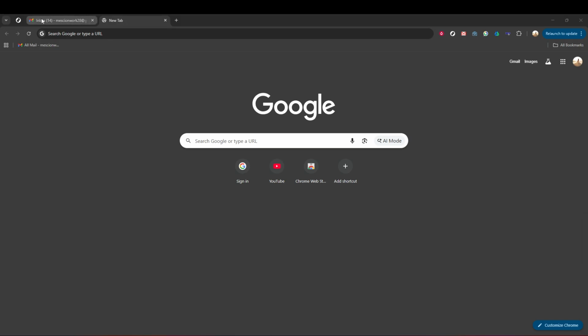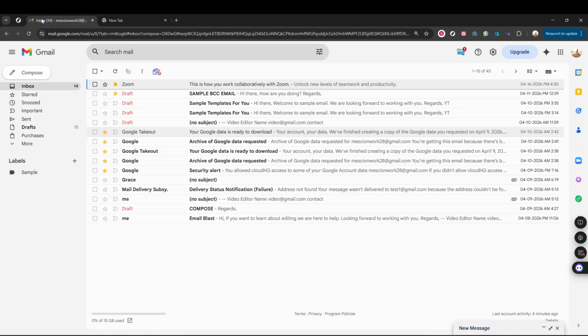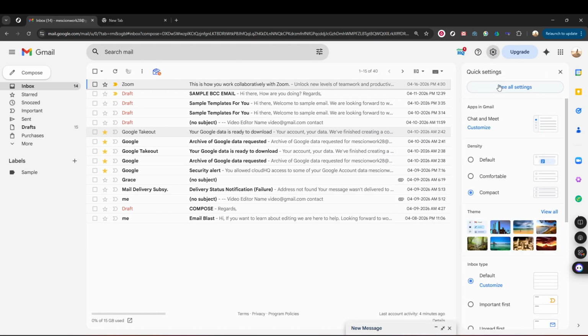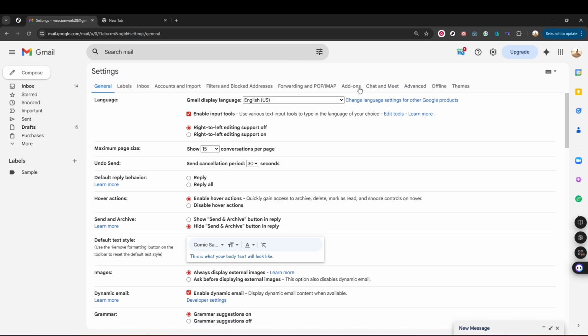This setup is easiest to do on a computer because all the filter and label options are in one place. Once you're in your inbox, click the gear icon in the top right to open Quick Settings, then choose See All Settings. In the Full Settings view, go to the Filters and Blocked Addresses tab. This is where we'll tell Gmail which messages to catch and what to do with them.